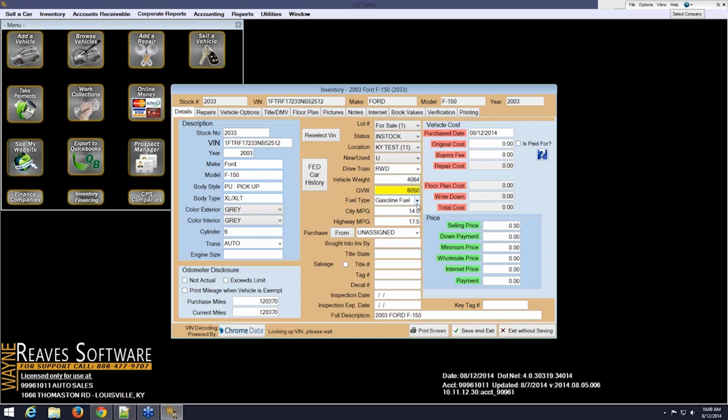All right, fuel type. The fuel type and miles per gallon numbers, these are decoded for us by the Chrome Data VIN decoder. We are going to give you the latest EPA calculated numbers as opposed to the originals. So with older vehicles, you may notice that the numbers have actually gone down from what they originally were when they were sold because the EPA number calculations have changed.